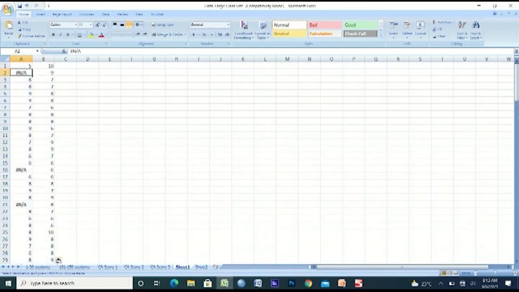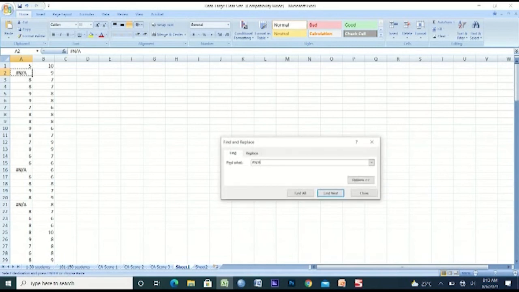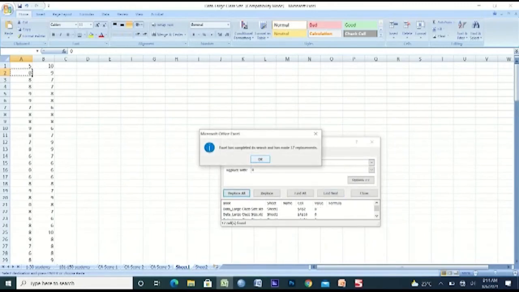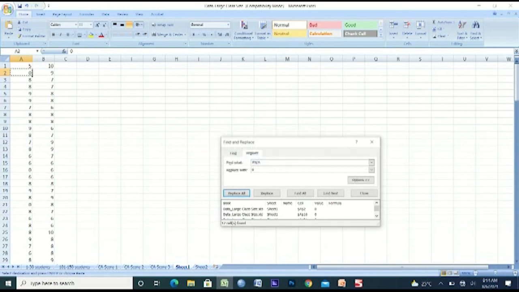Next, you copy and find all number not available and replace the values with the value 0 because they fail to take the assessment test, and of course 0 is returned for them. Now you replace all. 17 replacements are made. Of course, in the second test, 10 failed to take the test, and the third test, 7 persons failed to take the test. So we have 17 students having the 0 score.